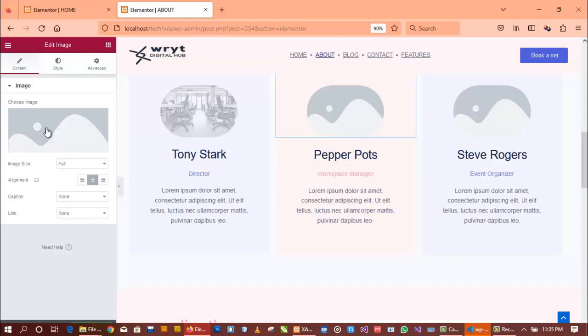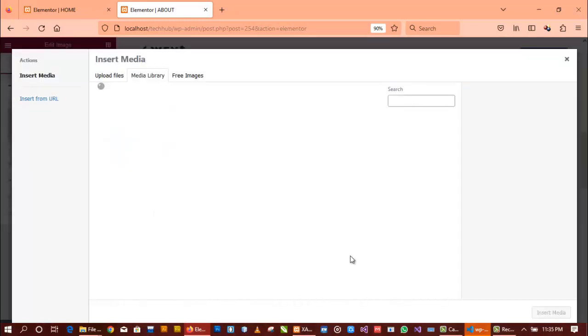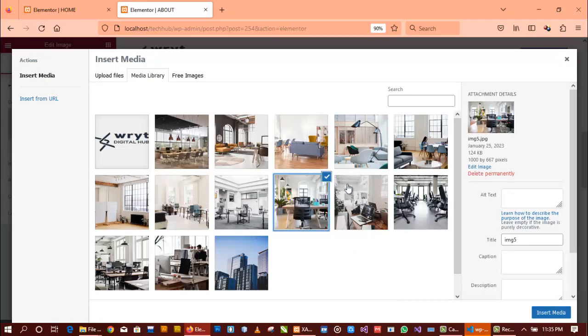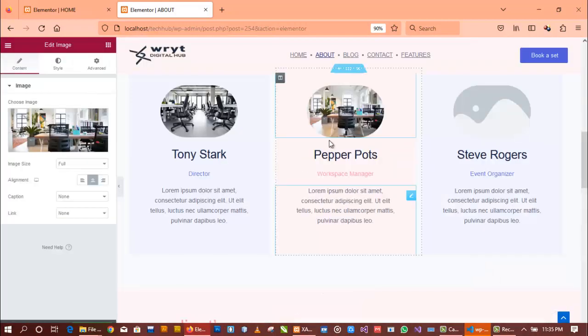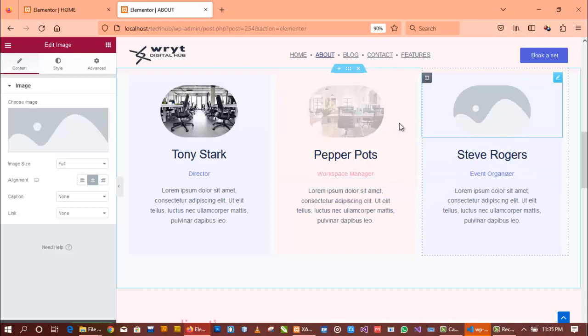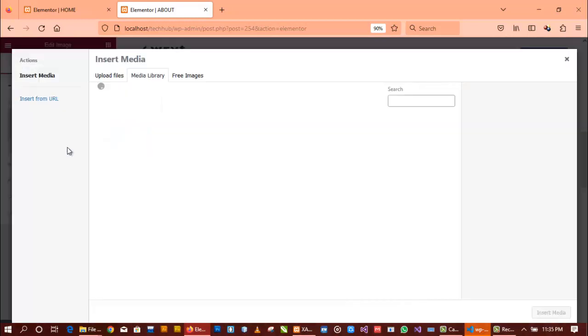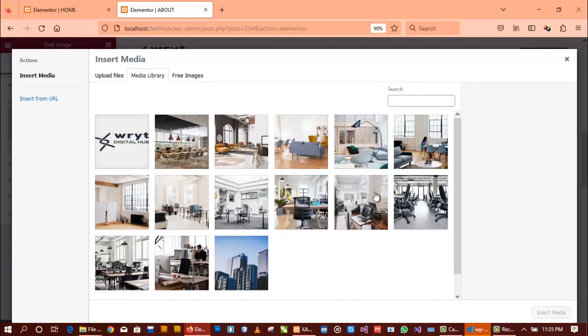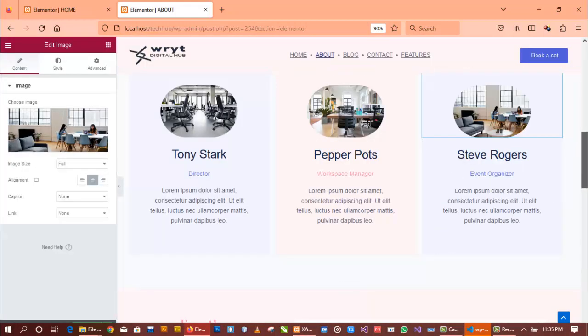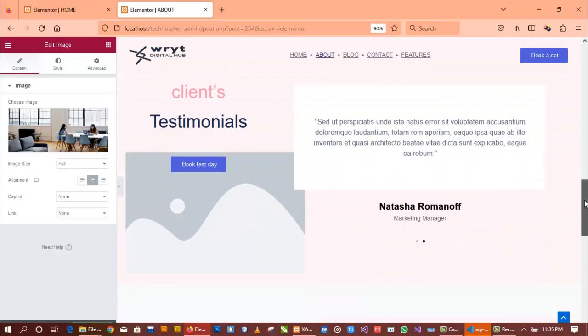So it's going to appear like this. Remember, this is just to show you how you can build. If we follow this procedure, you'll be able to, can you see? This will be the face of the director with his name, the face of the workspace manager, and the event manager here. I just want to use the images we have here. But remember, you should have all these images before you even start building the site. So we have this. Now go to the testimonial.